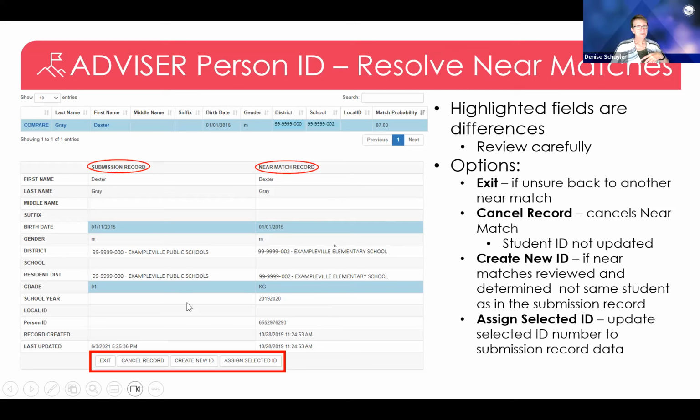We ask that you review this information very carefully. The highlighted information is what's different between the two. So compare these very carefully to determine whether or not this student is your student. If you're not sure, you have 4 options here at the bottom of the page.